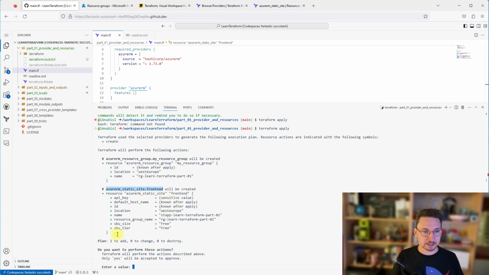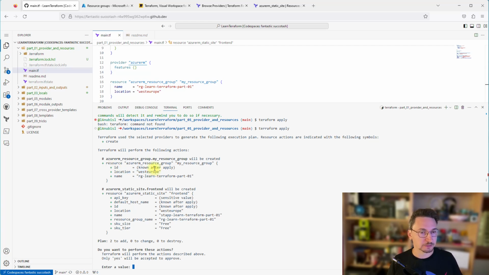And it tells me that it will try to create them, try to add them. So here are definitions of those resources. You can see that some properties are defined as I defined them in the template. Some are not yet known and will be known after apply, after Terraform applies my template. We will get back to this known after apply a little bit later in following videos. So now I just verify that this is exactly what I want, and I say yes.